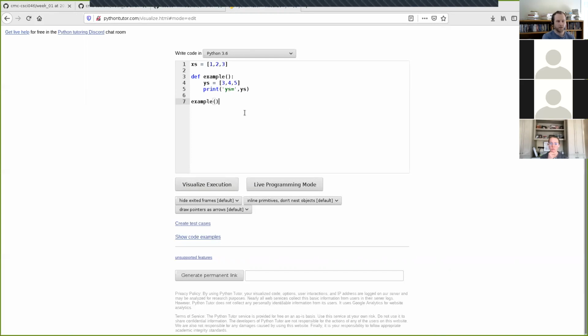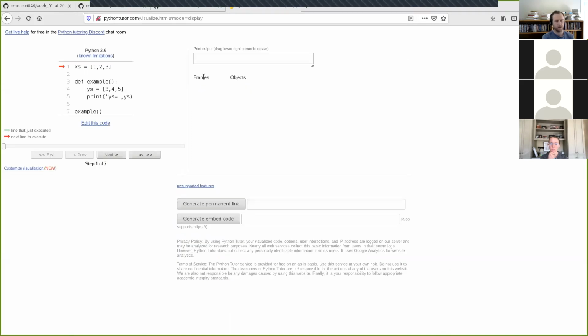And then after you type in your Python code right here, if you press visualize execution, then you come to this window right here. And on the left, in the top left, you can see the Python code that I typed in before is still there. And then on the right is going to be all of the frames and all of the objects that are created as you run this code. We'll see what these are in detail in a second. This red line right here is the next line to execute in Python.